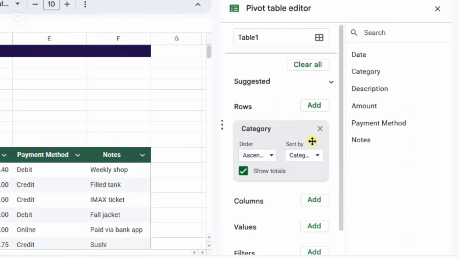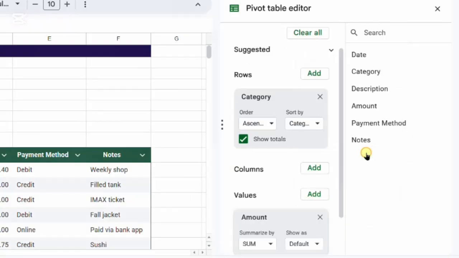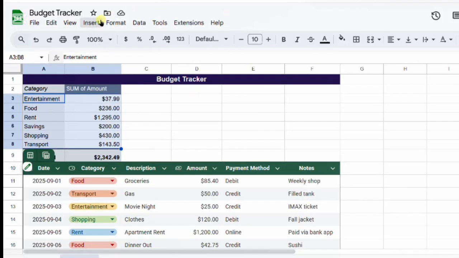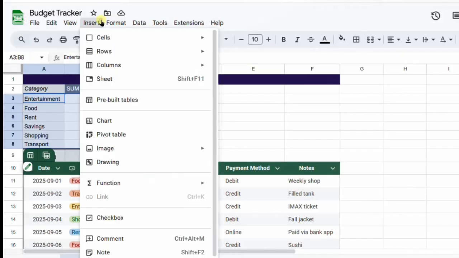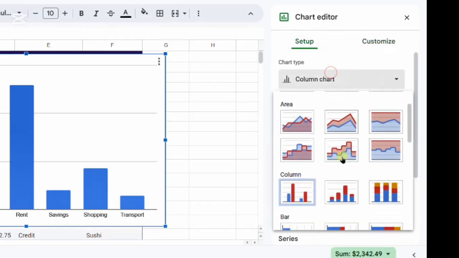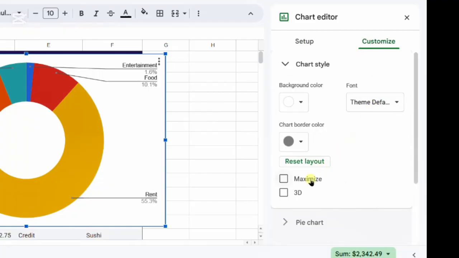From the right menu, I will add a row and choose Category and add a value and choose Amount. Now a table has been magically created with the amount spent for each category. Next, I want to make a chart. I will select the table contents, not including the headers. Then from the ribbon, I will select Insert and Chart. From the right menu, I will choose the donut chart. Then I will choose Customize and choose Maximize.